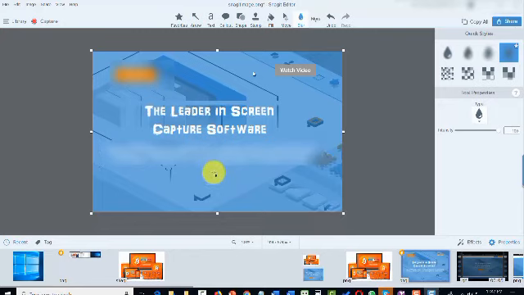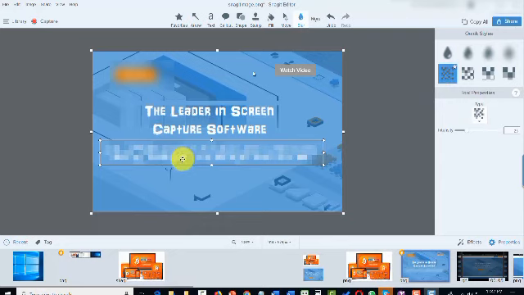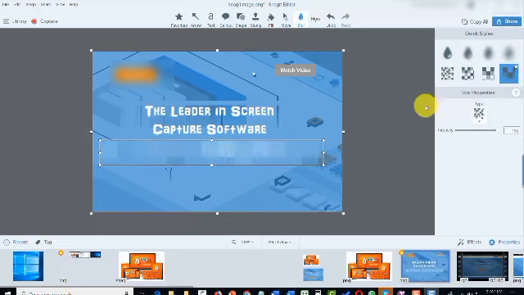Now in some cases, you can pixelate or you can change the nature of the blur by using some of the styles. You'll see the style change here, and you can use the styles as you see fit.